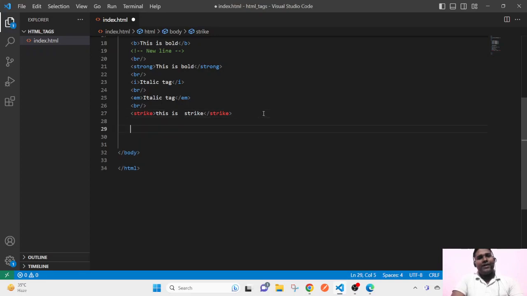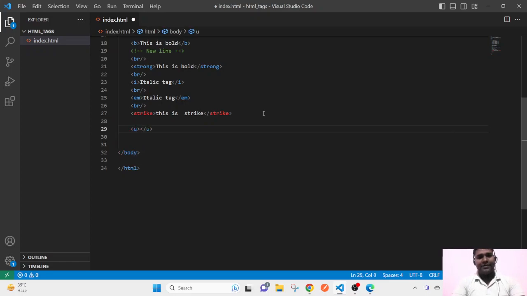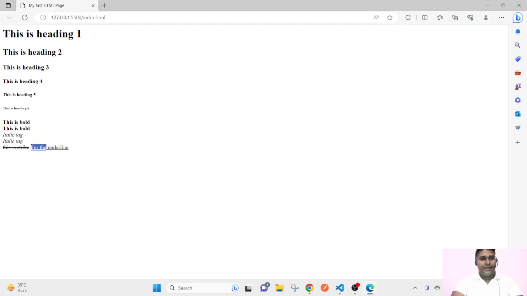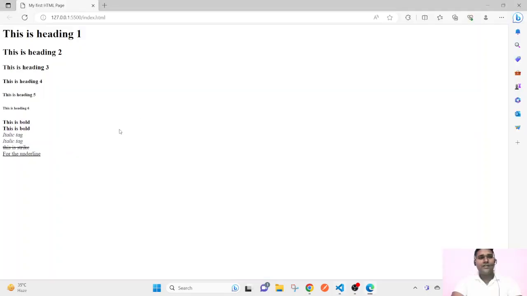Now what if you want to put an underline? For underline you have to use this U tag. It will add the underline to the text given inside these opening and closing tags. So let me put the BR here as well for the line break, and it is appearing in a new line here.